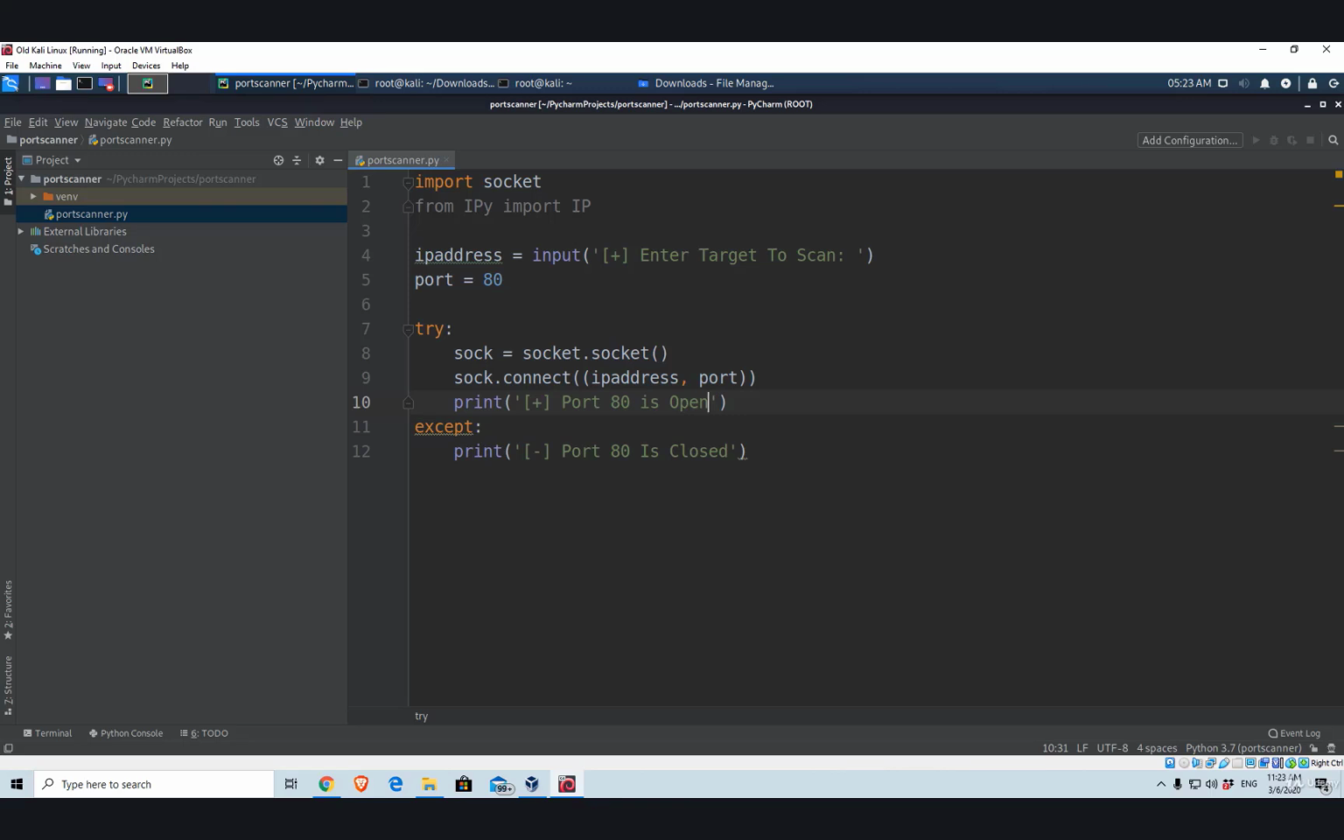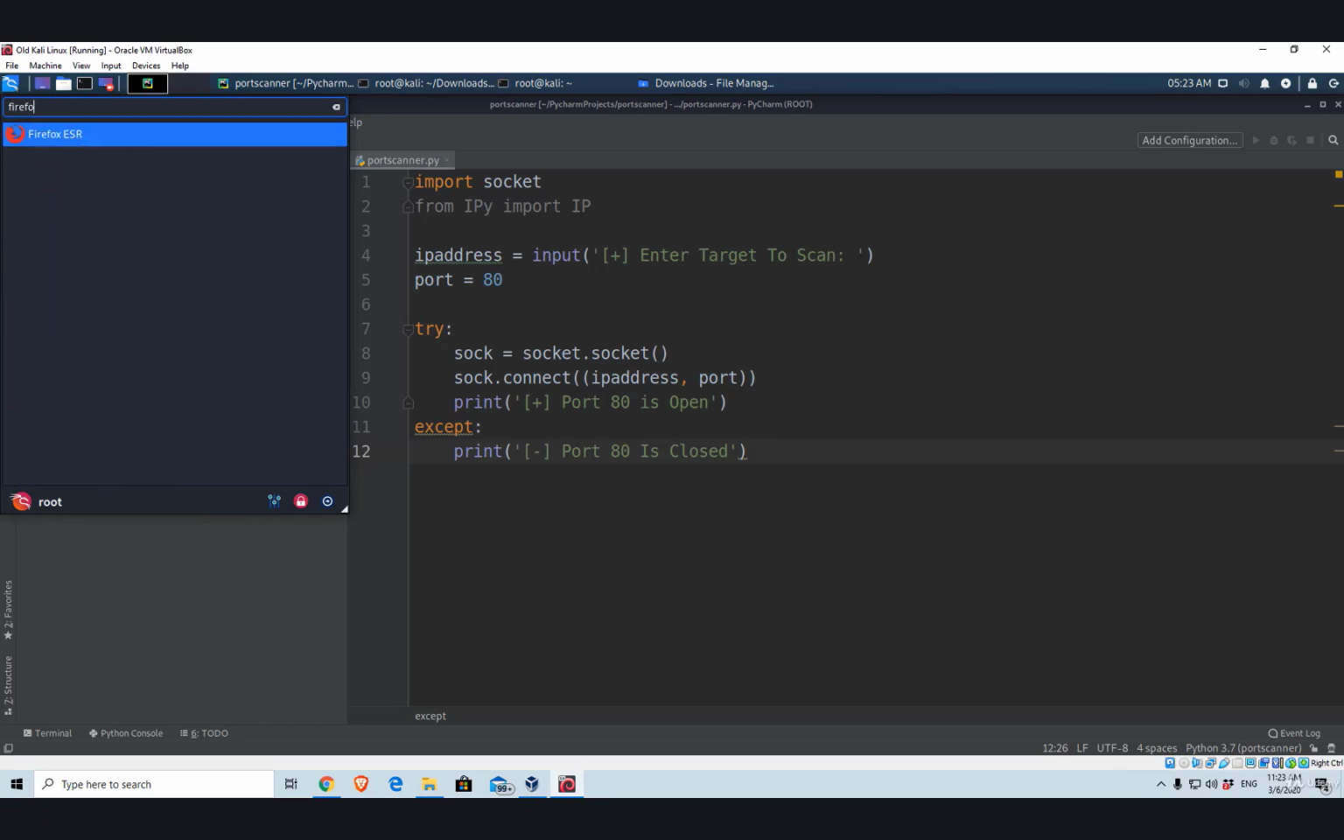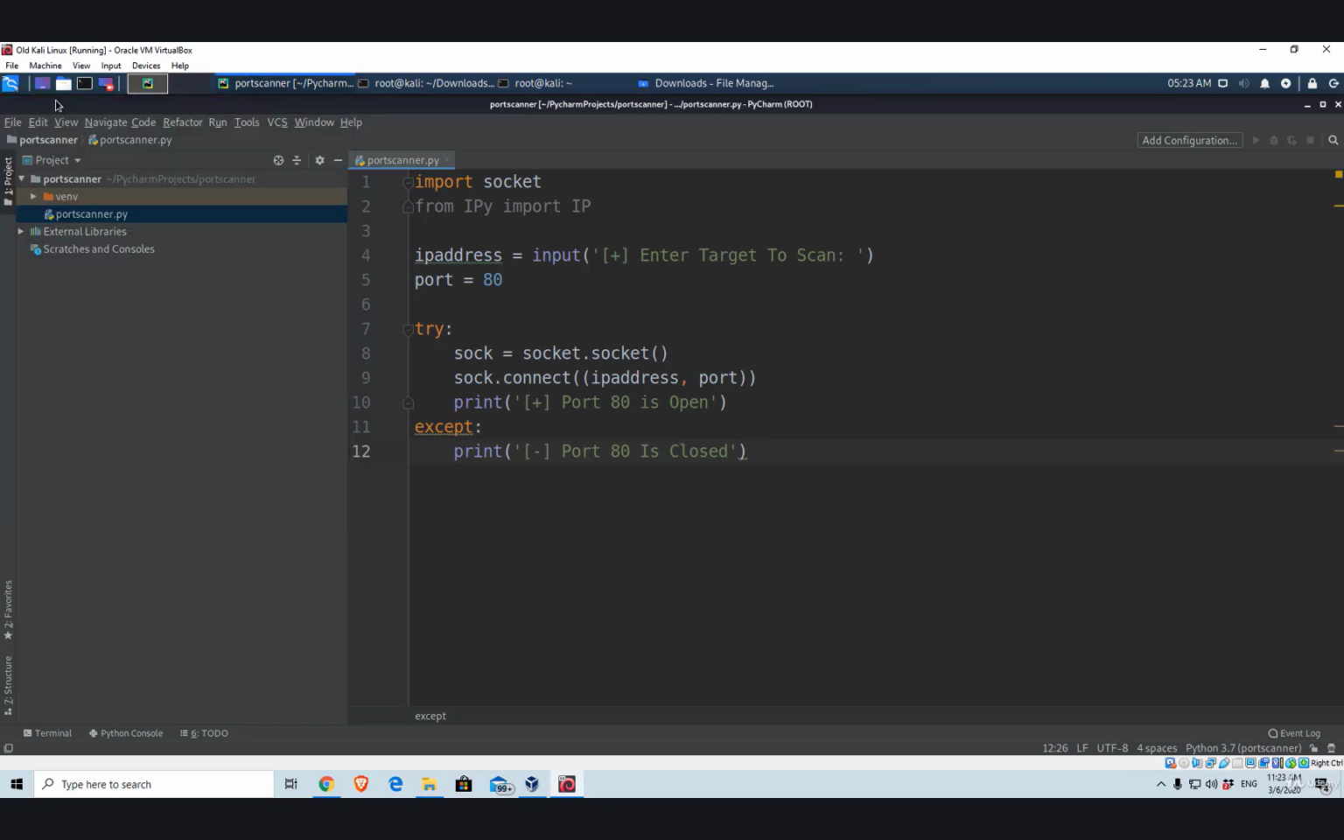Let's see whether this works. Now, in order to test this and see whether it works, I'm going to pick a random IP address, which in this case will be the IP address of my laptop. And in your case, you can simply scan any website on the internet. For example, let's say we go to Firefox and we can visit any website we want.